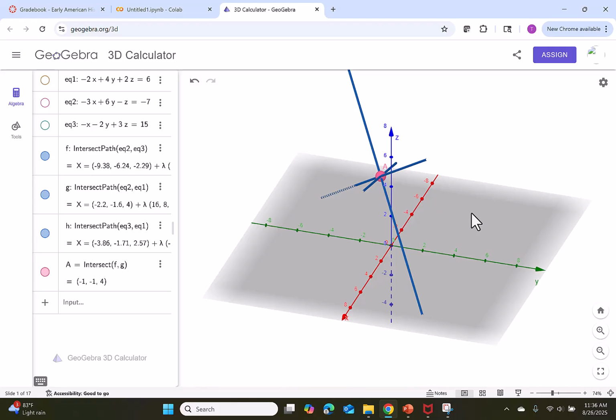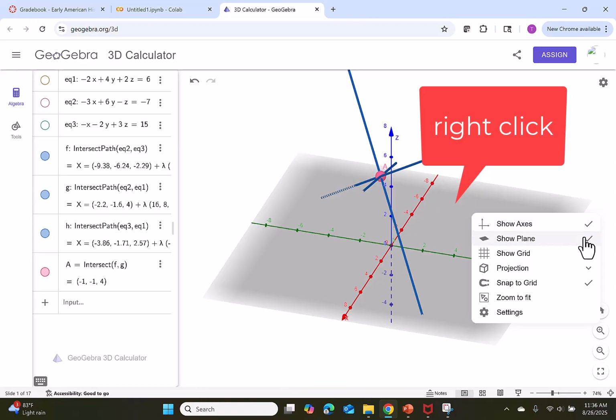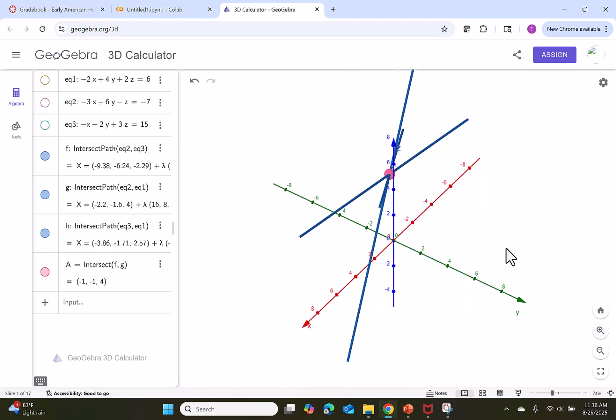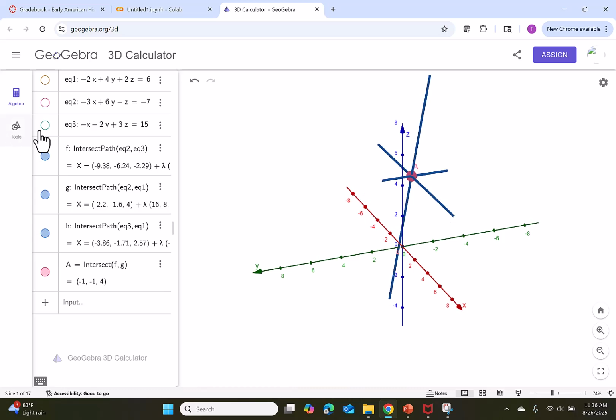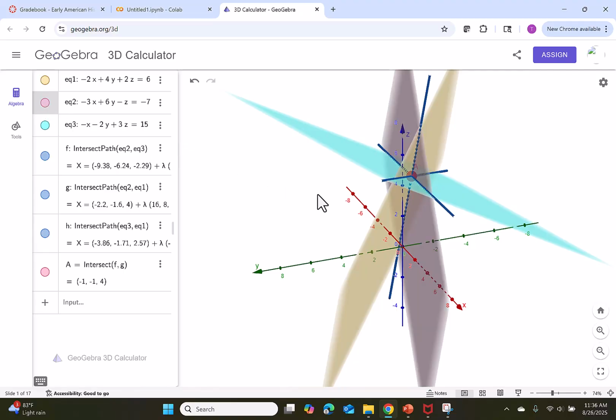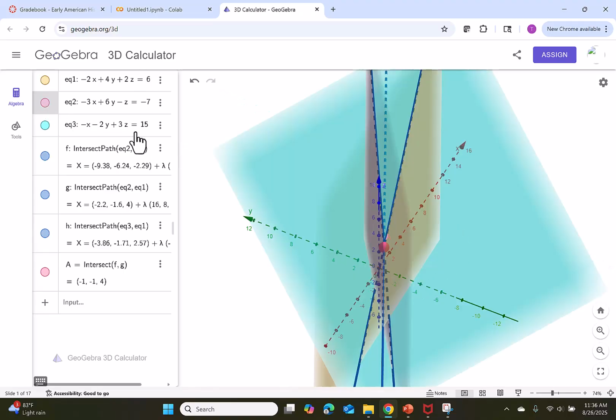To add a little clarity, I'm going to get rid of the XY plane. I'm going to click on it and say, take that plane off. Now I can look just at the point where it intersects all three of our original planes. Let's show those again. Now that I click the planes back on, you can see the intersection of the three planes coming together to a single point.